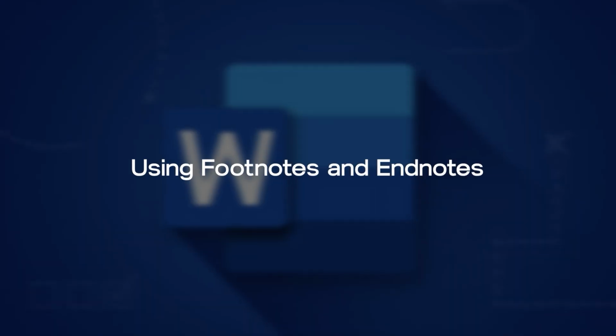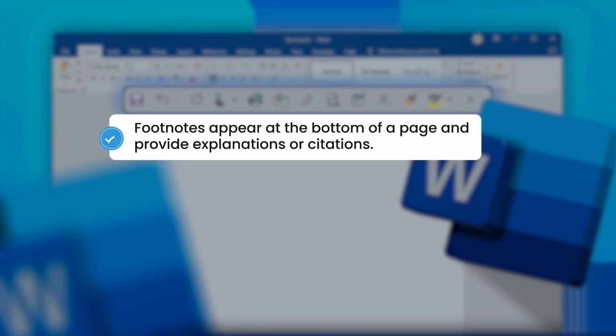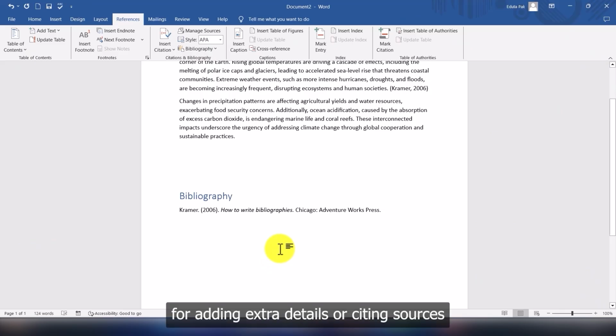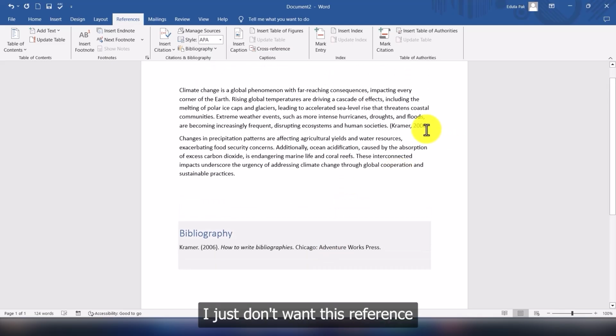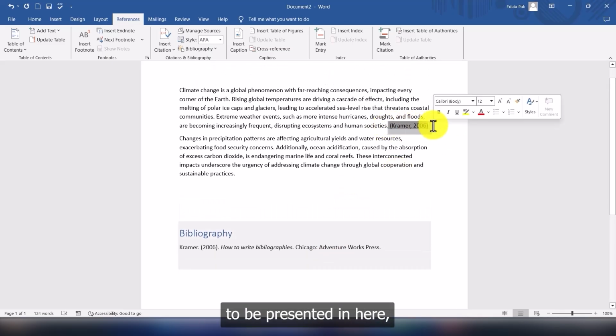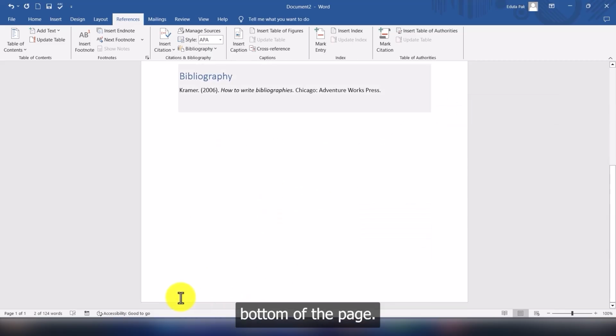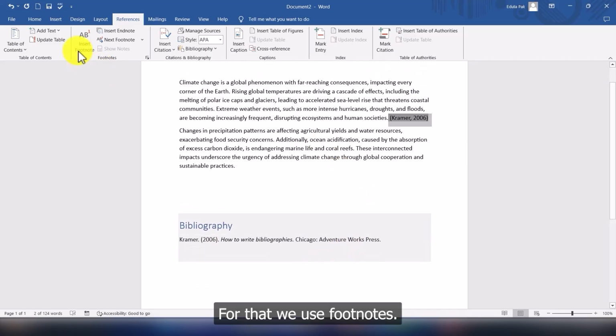The next we have using footnotes and endnotes. Footnotes appear at the bottom of the page and provide explanations or citations. Endnotes are similar but appear at the end of a document. Both are useful for adding extra details or citing sources without disrupting the main text. For example, I just don't want this reference to be presented in here, and I just want this reference to be presented at the bottom of the page. For that we use footnotes. Alright, we'll just remove that.